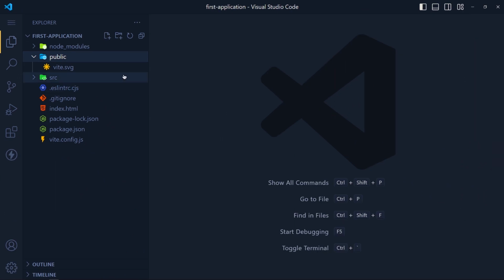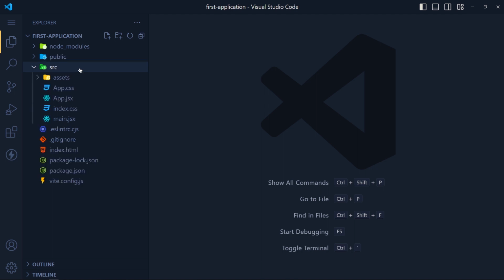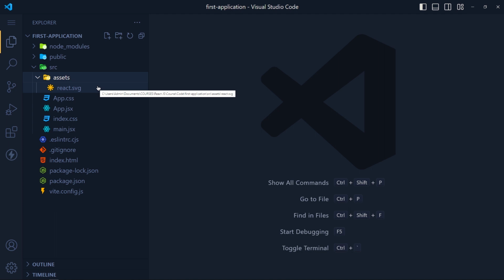After that, we have the src folder, which means source folder. This is the folder in which we spend almost all our time writing code. Here, we first have the assets folder. In this folder, we will put all our images, icons, fonts, etc., which we are going to use in our components.